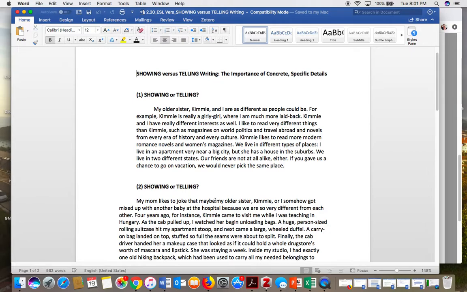Showing writing is whenever we try to make it so that we can really, very clearly see what's going on in a situation. So in this first one, if I read this out loud, my older sister Kimmy and I are as different as people could be. For example, Kimmy is a really girly girl, whereas I am much more laid back. Kimmy and I have different interests as well. I like to read very different things than Kimmy, such as magazines on world politics and travel abroad, and novels from every era of history and every culture. Kimmy likes to read more modern romance novels and women's magazines. We live in different types of places.